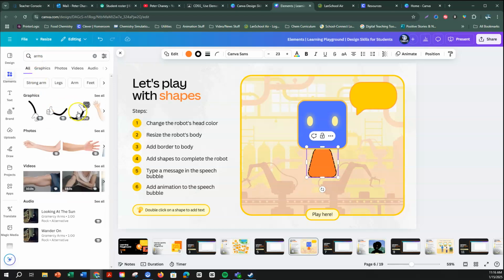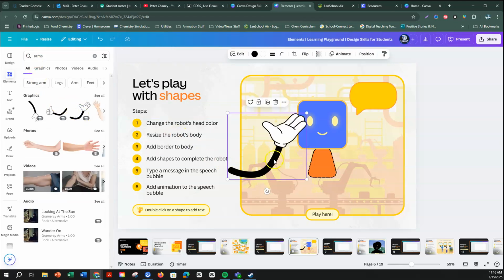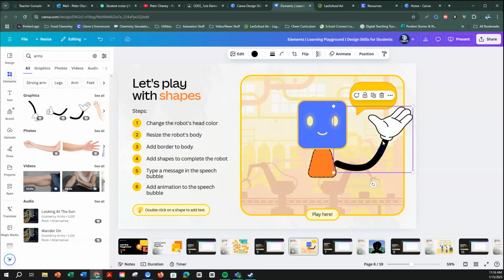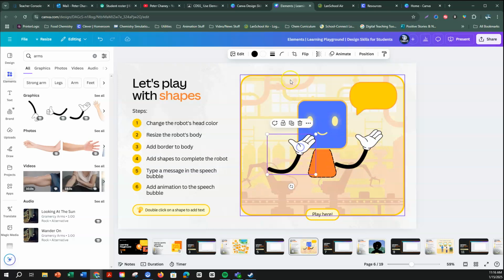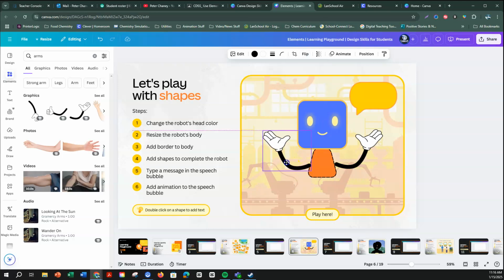Okay, there's a right arm, so I can click on that. I can resize it, or I can make it comically large if I want. I think I'll resize it a little bit at least. So there's one arm. Now here's a trick in Canva you can do. You can duplicate something, so I can click duplicate. And I can flip it horizontally, and now I've got a left arm instead of having to search for one. So we're good to go with arms.